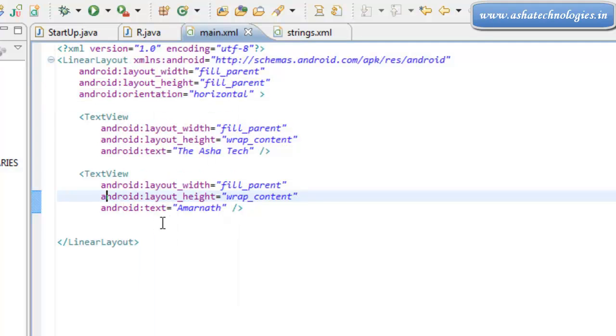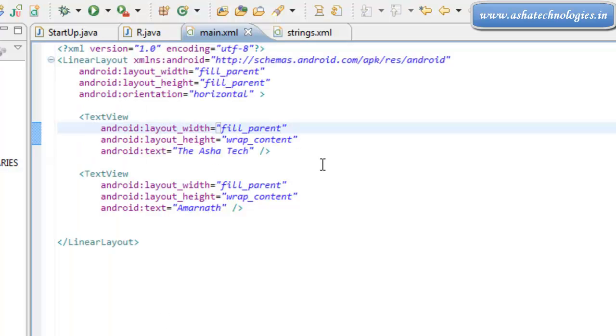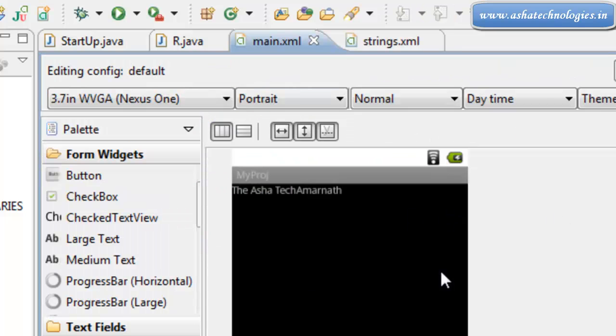Because what happens here is we have fill parent and wrap content over here. So instead of that, I am going to make it wrap content in this one. You can see the changes over here. Instead of fill parent, I can go for wrap_content. So you can see that grid layout. You will be seeing the difference over here.